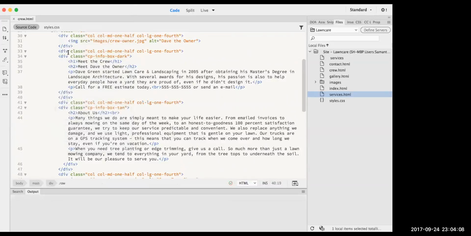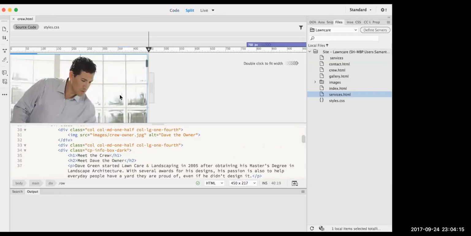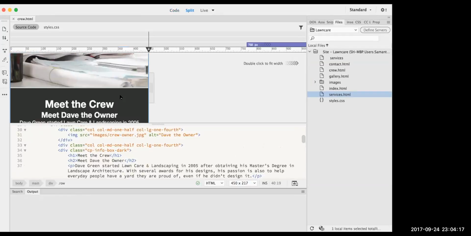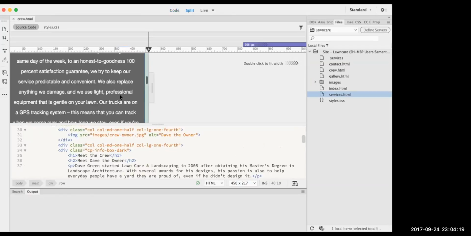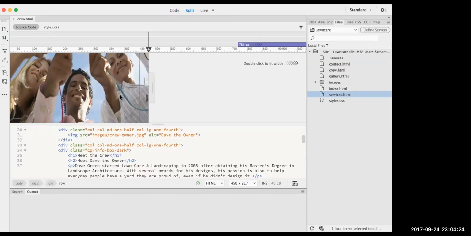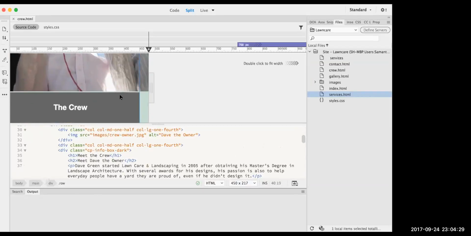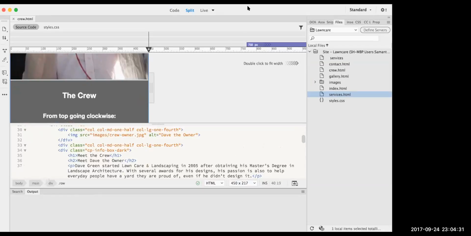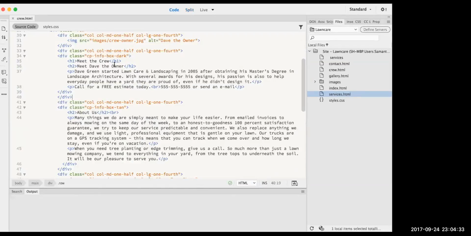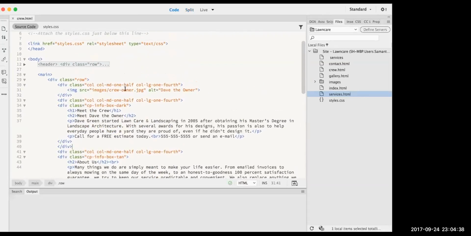There it is. Now go to Split View and let's see what we've got. Scroll down, make sure everything looks right. Looks good in cell phone view. Your picture, your crew image is off there a little bit. Go into your code and find where the code is for that crew image. That's the owner. Find the one for the team.